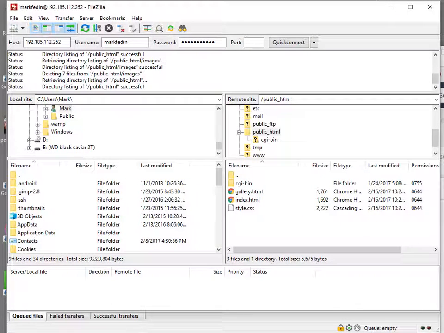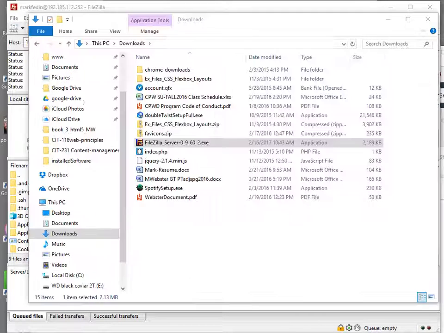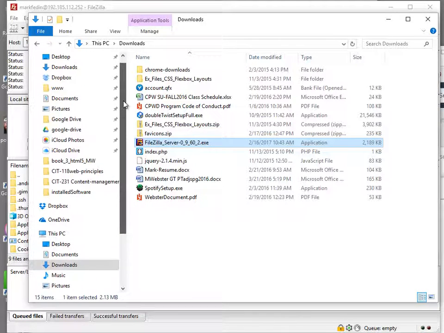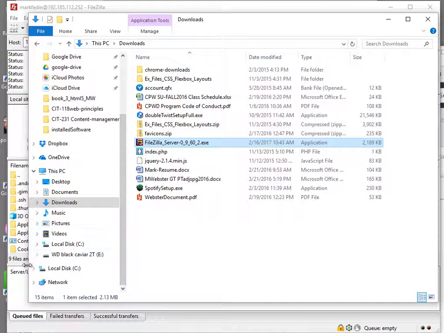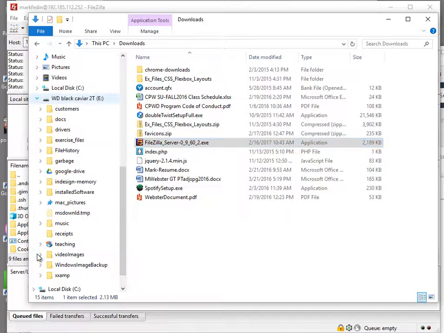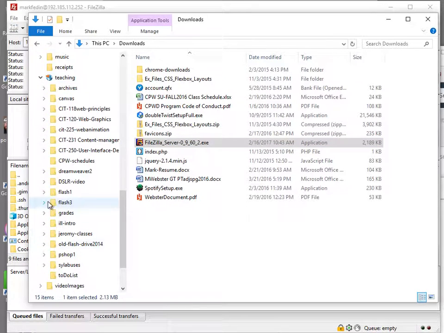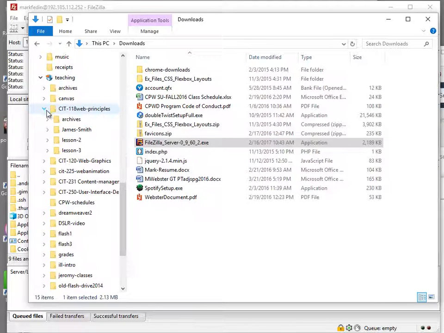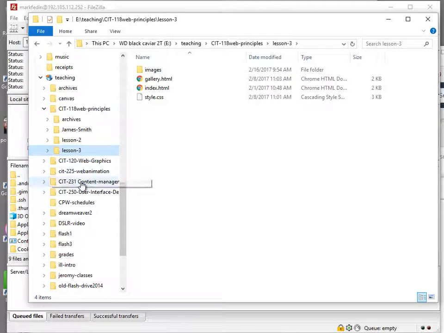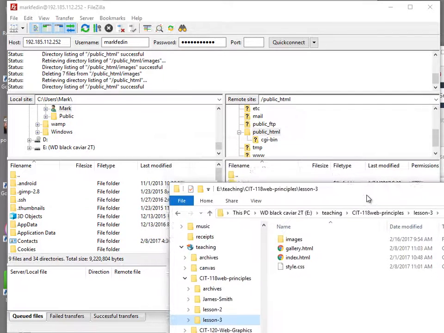I go back to my folder, which I've got open right here. Find my way back to, let's see, I was down in file management. It's all about learning your way around your computer. Teaching 118, lesson 3, there we are. 118 Web Principles, lesson 3. There's the images folder, and here's Filezilla.